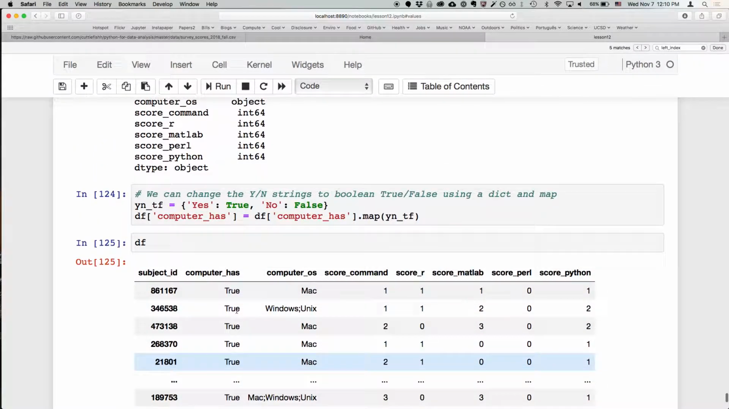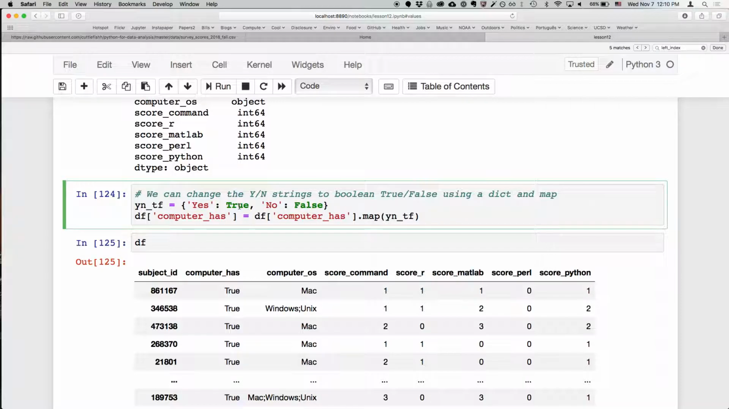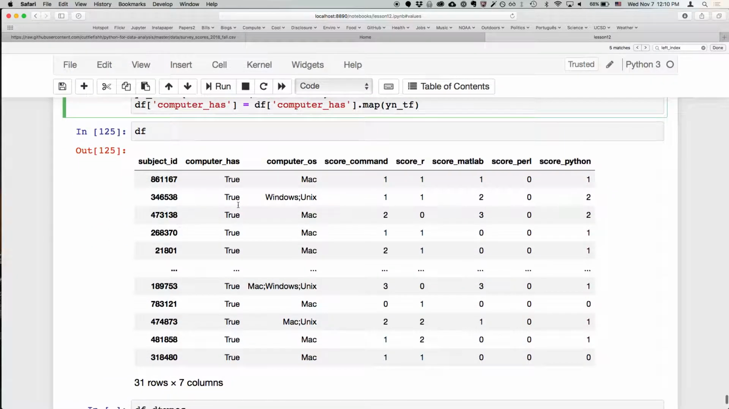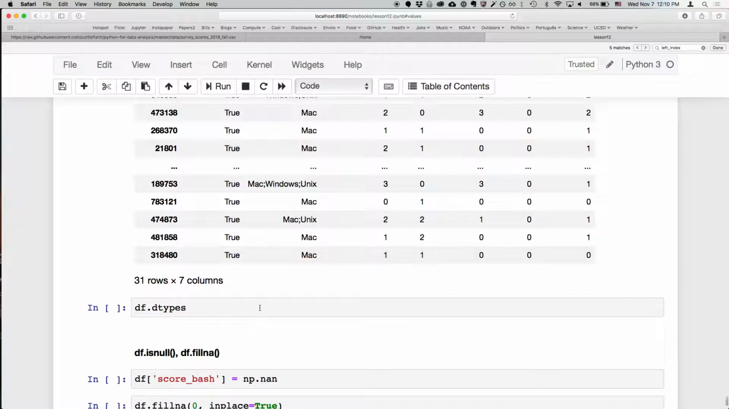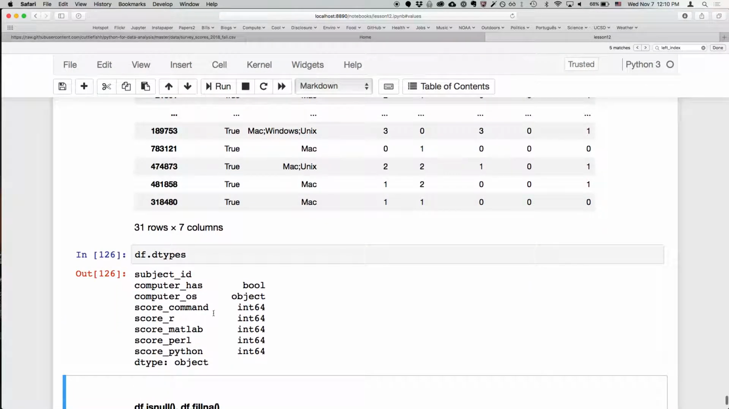it was yes. Again, yes is in quotes because it's a string, but True and False are not in quotes because those are special words. They have special meaning. They're special Boolean variables. And when we look at the data types, we see that that column is now Boolean type.